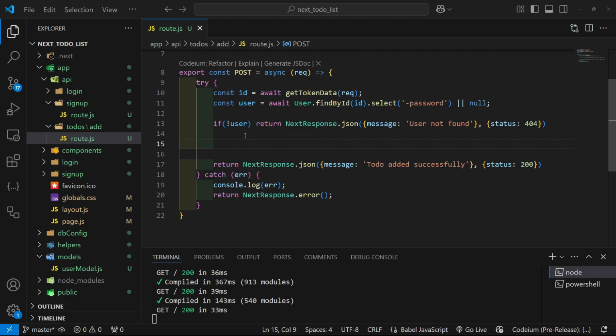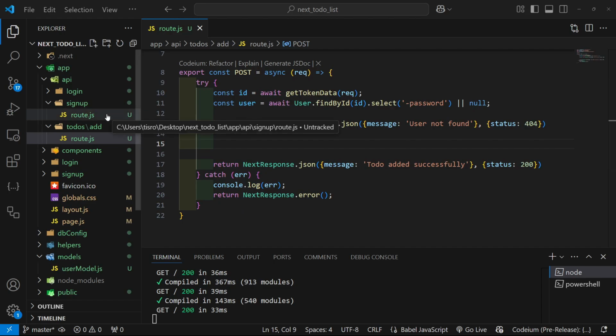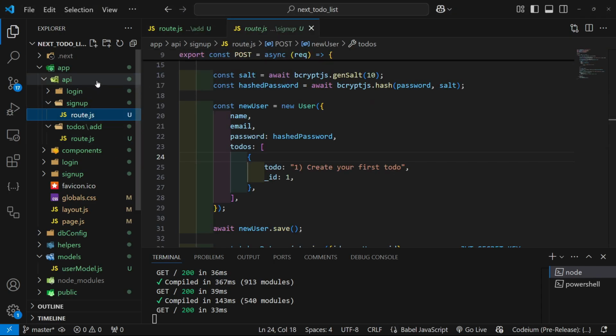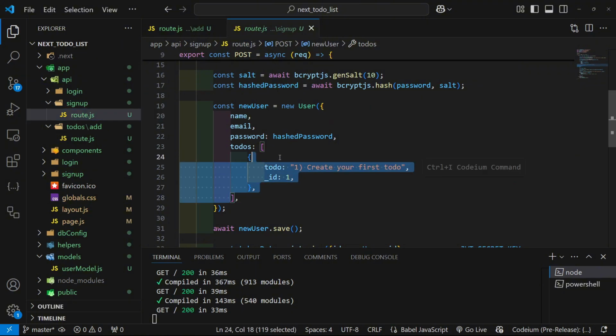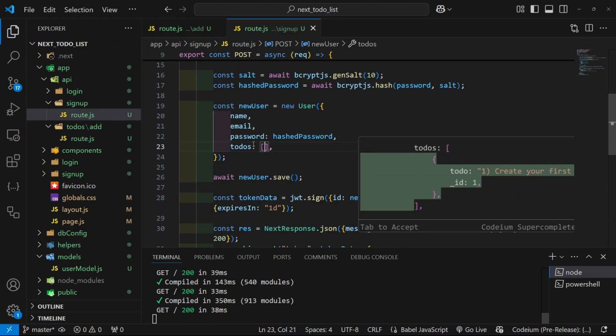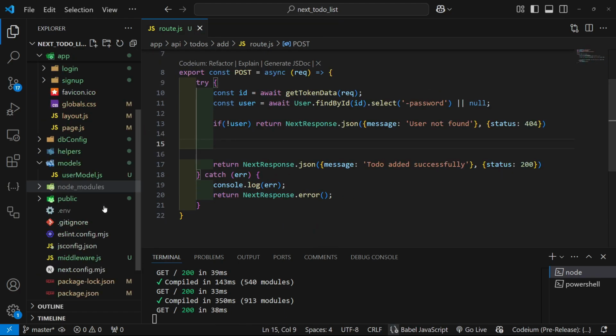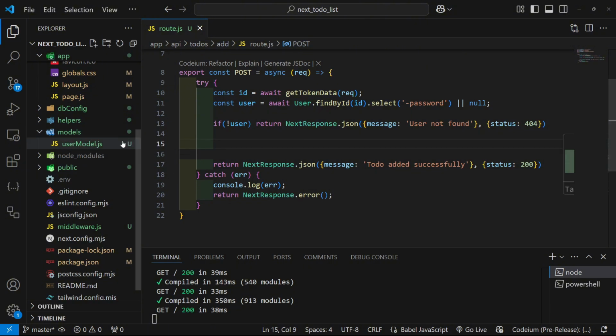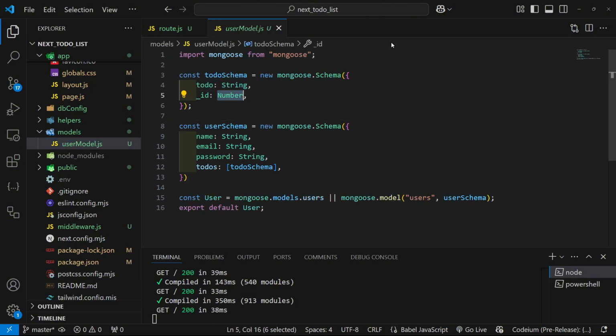And before we go on, we have to fix a few more things, or else we will have a bunch of issues. So if we go to api, signup, and then route.js, in here we will remove the default todo just for now. We will add a few other ones later on. Then if we go to models, userModel.js, in here we have to change this to mongoose.Schema.Types.ObjectId.